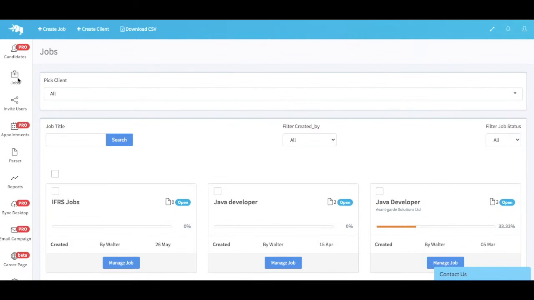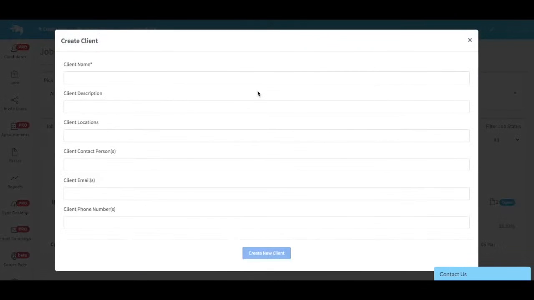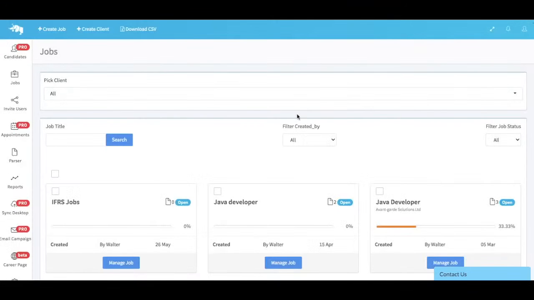So on the jobs panel on the left, once you click on that, you should see all the jobs that you are currently working on. It is very easy to add clients. There will be a create client option on top on the blue panel. So you simply hit that. You fill in the client details, say create new client, and that's it. A client has been added.